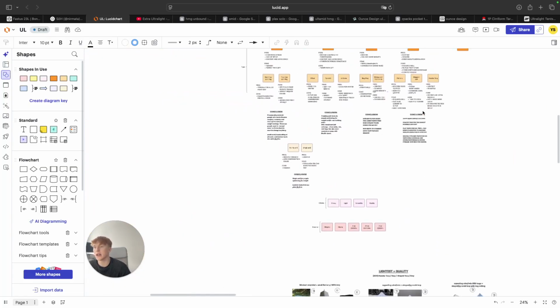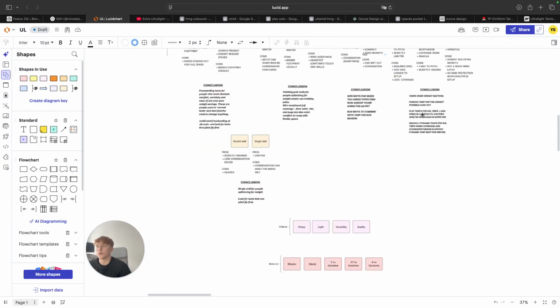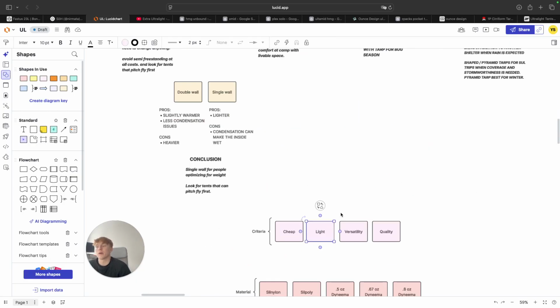So the criteria is super light. I want it as light as possible. I want it to be versatile so I can use it for ski touring, fast packing, backpacking, through hiking, and mountaineering if I have to or want to. And then I also want it to be quality. So one thing that we're looking for in versatility is multi-use. So multi-use means, again, the different conditions and types of activities that you're doing.